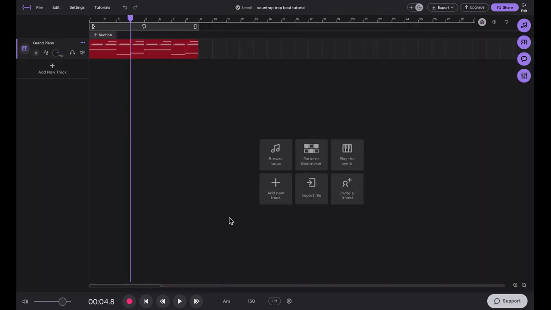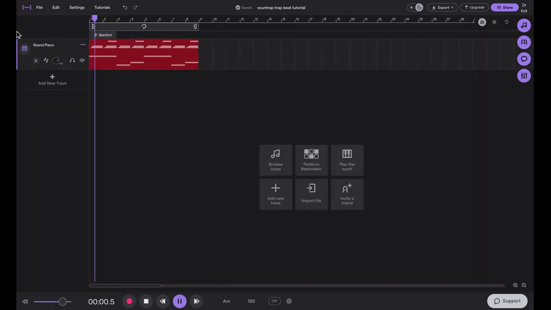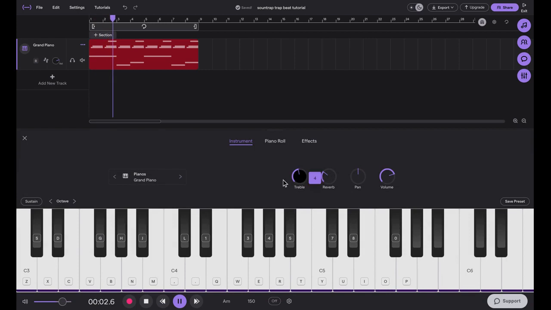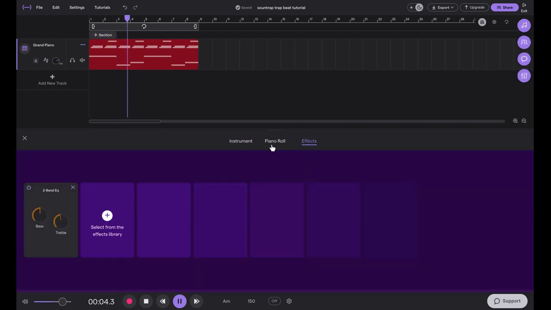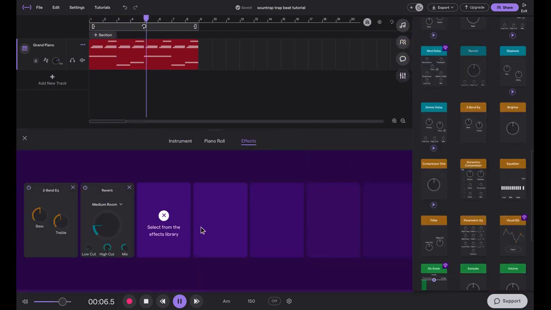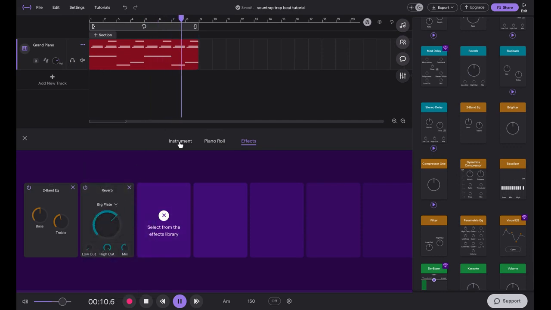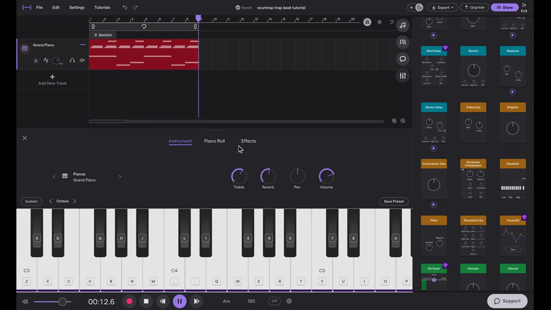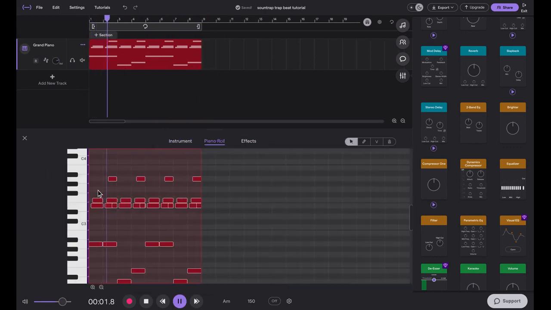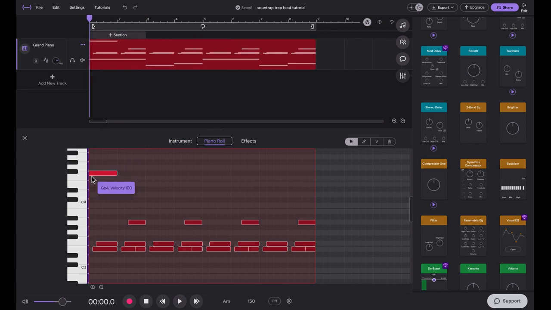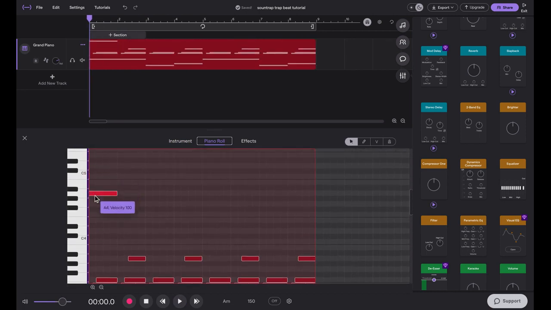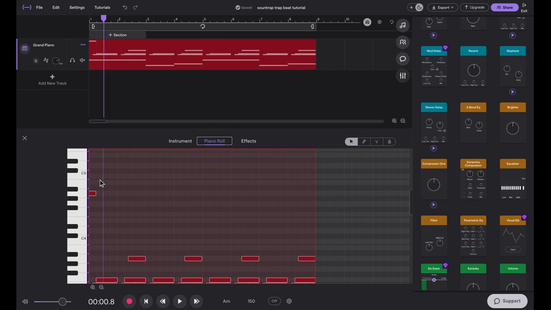Okay, so I adjusted the melody, added some bass notes, and this is what I have so far. So I'm just going to add some reverb to it to spice up the sound. And now that I have this piano, I think I'm going to add a top line to add more variety to the melody.